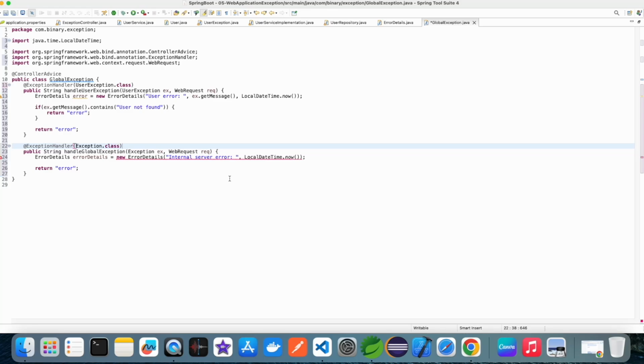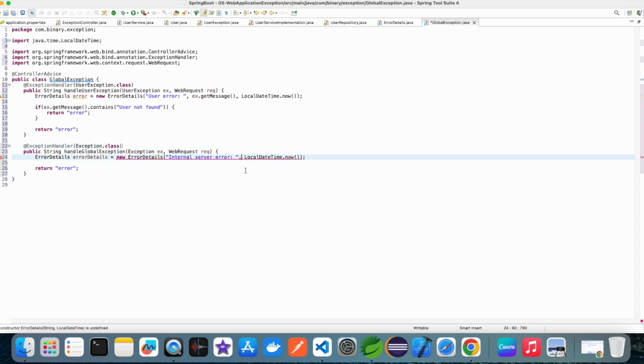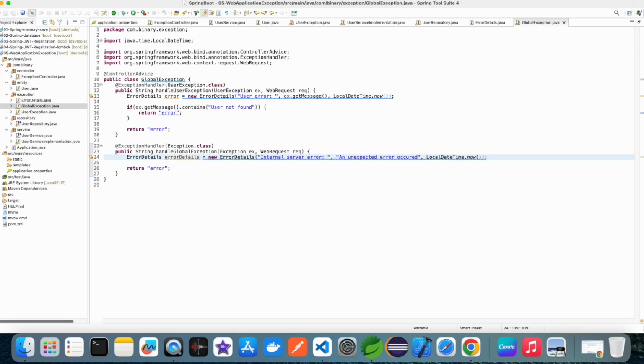This error comes because I forgot the second argument. So here you can write any information which you want to send to the user or want to show.